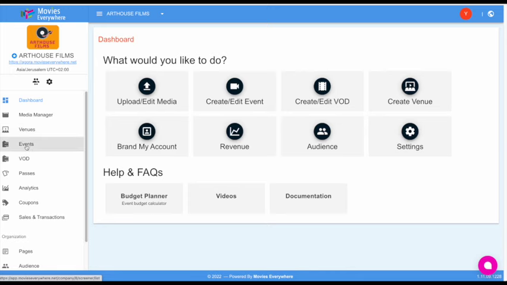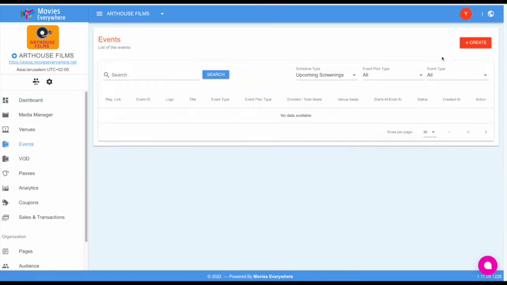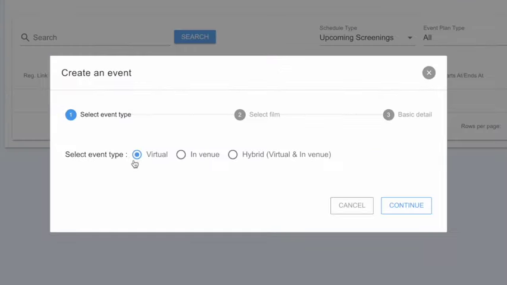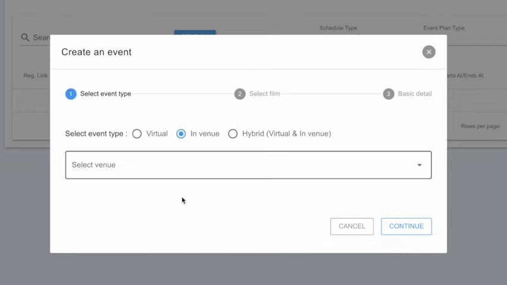When we go into the management system, we can click on create or edit event. On the side menu, click on events and create a new event on the top right. We have three types of events on Movies Everywhere: virtual, in venue, which is only a physical event, or hybrid, which includes both types.